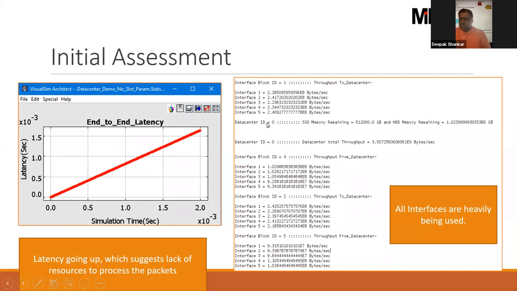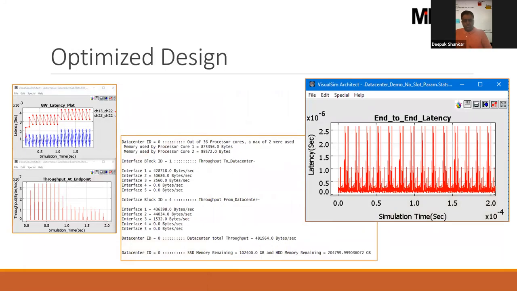Now, if you look at this, you will see that all the interfaces are heavily overloaded. So there is no real space. So most likely there's a lot of buffering. So what do we do? We change some topologies, like we change the number of processors. We move some of the data from one data center to another data center, increase the number of interfaces. And we try more experiments.